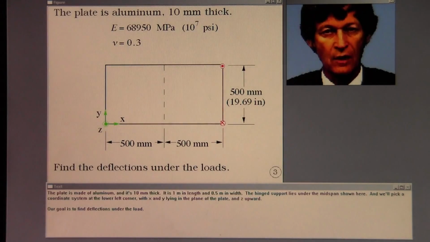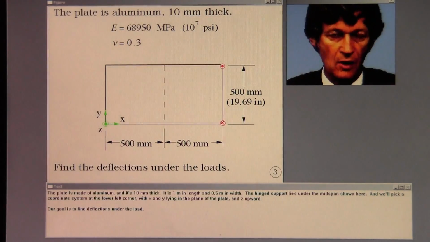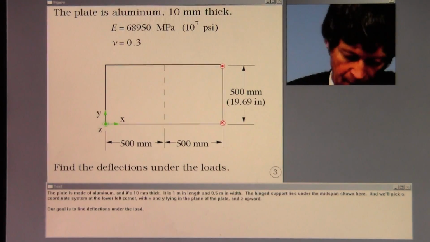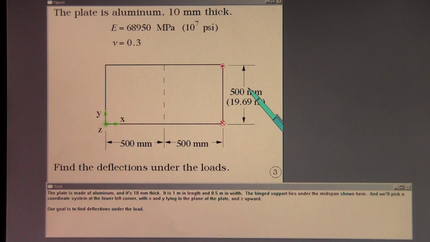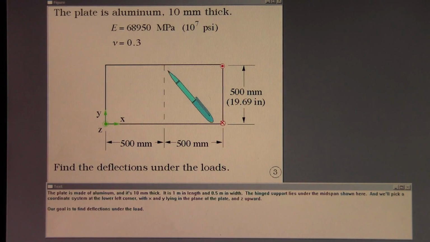The plate is made of aluminum and it's 10 millimeters thick. It is 1 meter in length and ½ a meter in width. The hinge support lies under the midspan shown here. And we'll pick a coordinate system at the lower left corner with X and Y lying in the plane of the plate and Z upward. Our goal is to find deflections under the load.